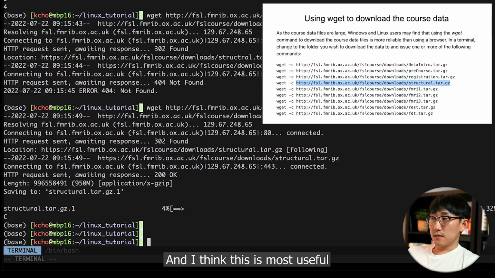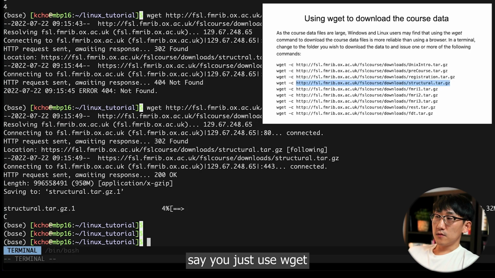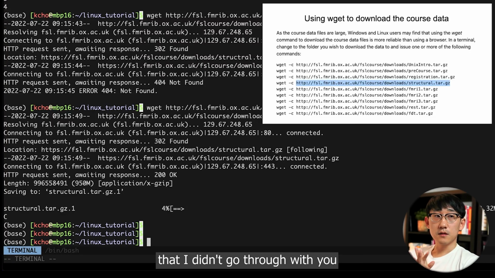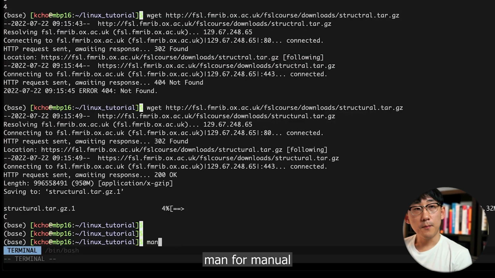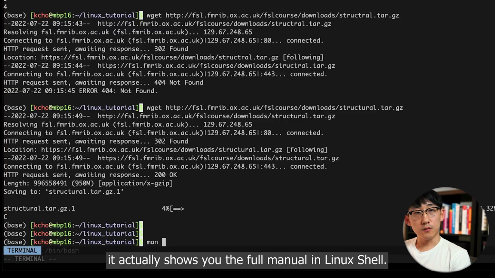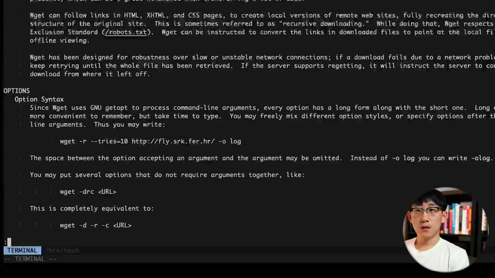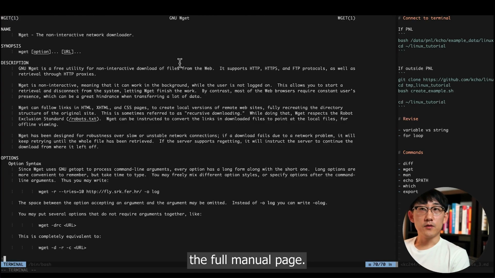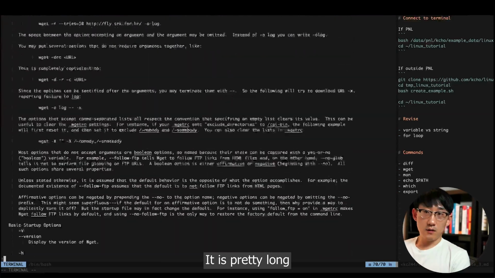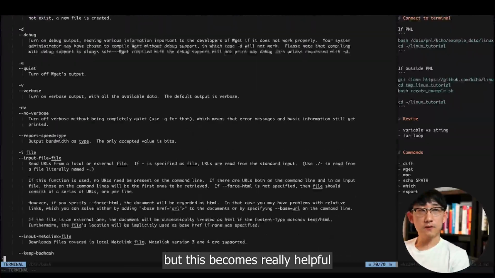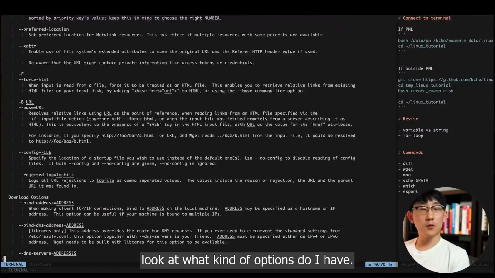And I think this is the most useful, but most painful command to use. Say you just used wget, but if you see, there's a -c option. You don't know what that is. For every command that we did together, there are a bunch of other extra options that I didn't go through with you. man, for manual, shows you the full manual in the Linux shell. So say man wget, the command that we just used. It's going to show you the full manual page. It is pretty long.